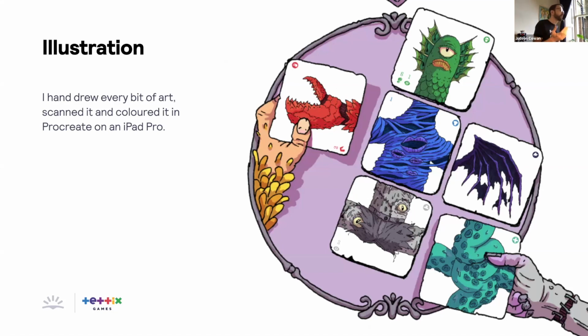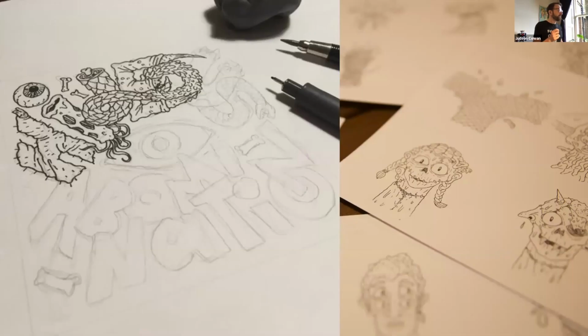Illustration obviously is a big part of this also. I like hand-drawn stuff, so I did all this with pen and pencil, and then I scanned it in and colored it on iPad Pro, which was really fun. What you're seeing on the left there never came to fruition. It wound up absolutely illegible, but that was the original pass at the logo.